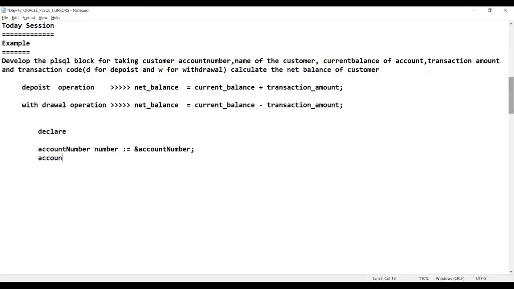Then the account name, or customer name. That is a Varchar2 of 20 characters, which I'm going to take from the end user only, right, sir? So the customer name or account name should be a string type of value, which I'm collecting in single quotes. That is nothing but the account name, sir. That's all.